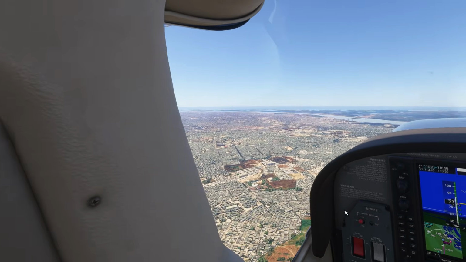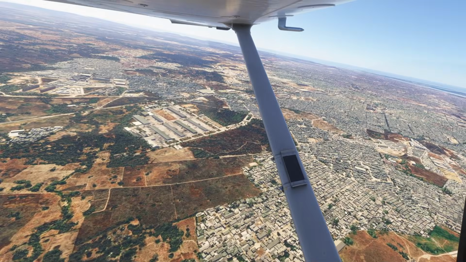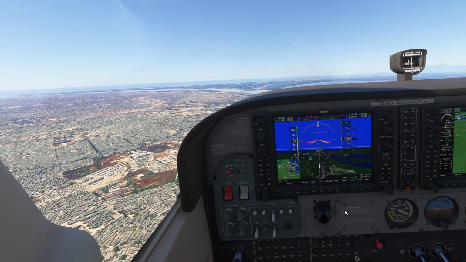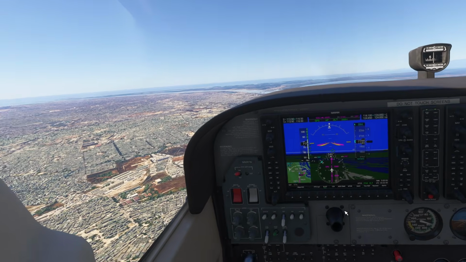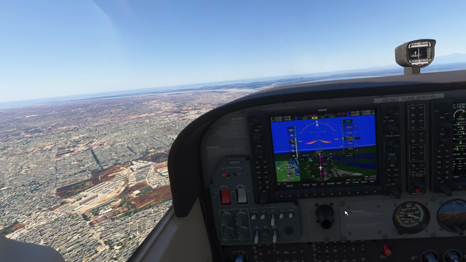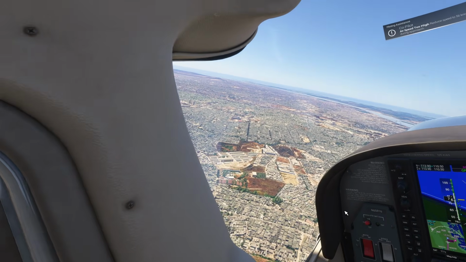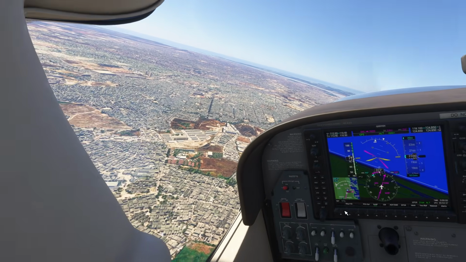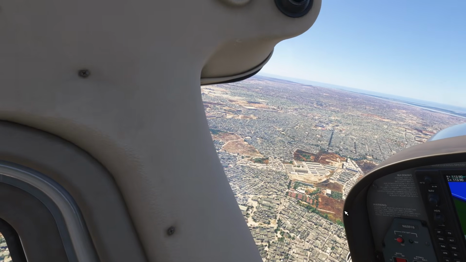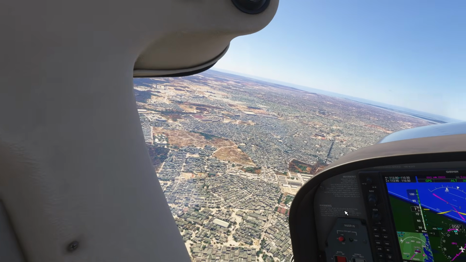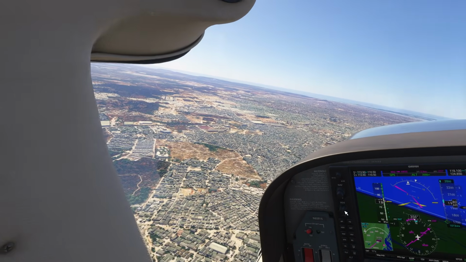Some big buildings over there. Okay, let's have a look at those buildings. So I removed the autopilot. I'm gonna fly the aircraft manually. Let's go and visit the city now. So we see some big buildings here.